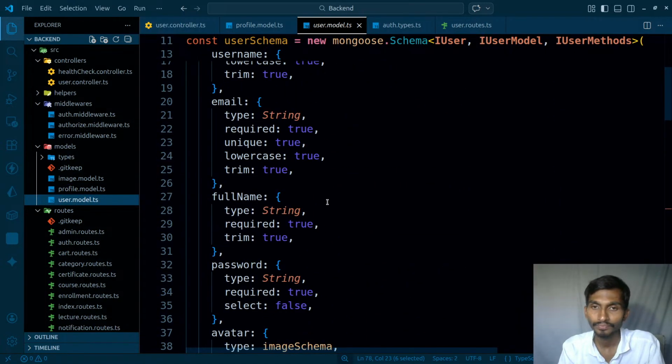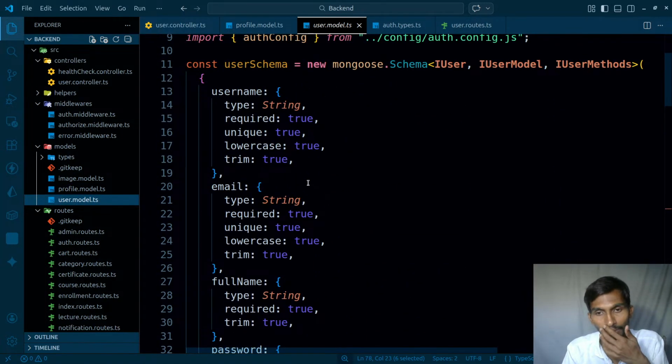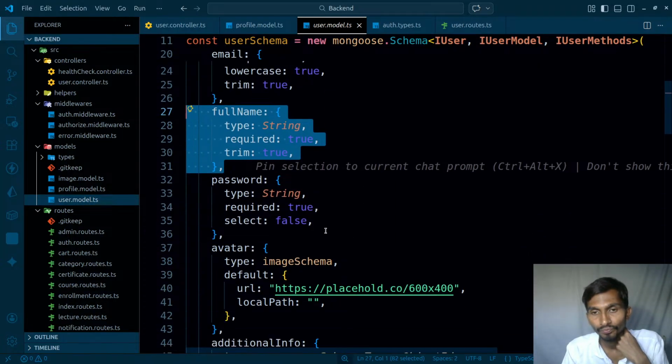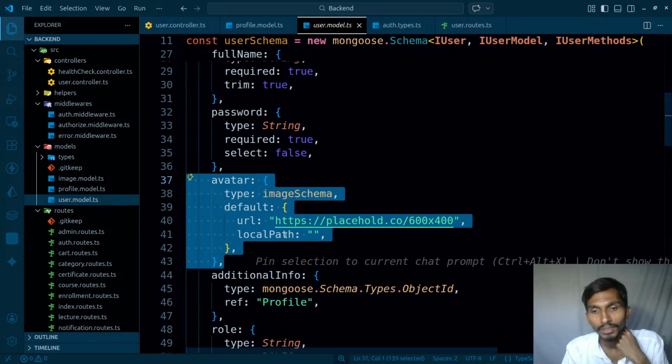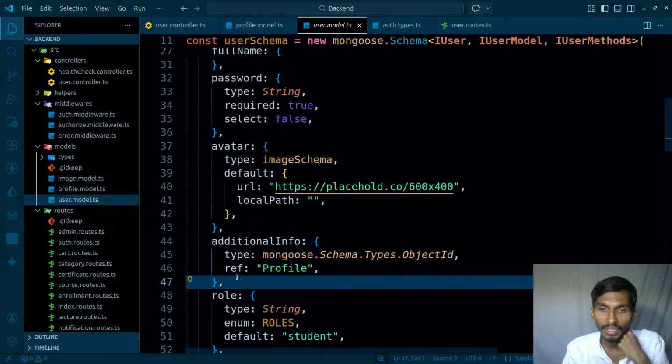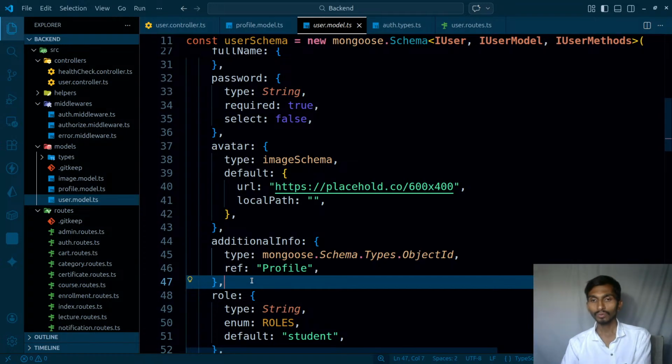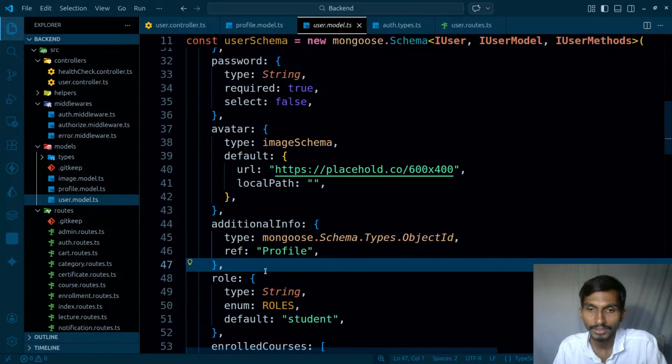So at the end of the day, I have my username, I have my email, I have the full name. This can be updated. I have the avatar. This can be updated, and I have information related to profile here. So this should be updated. Now I even need to make my profile model, and then I can just simply go ahead to change the profile information.